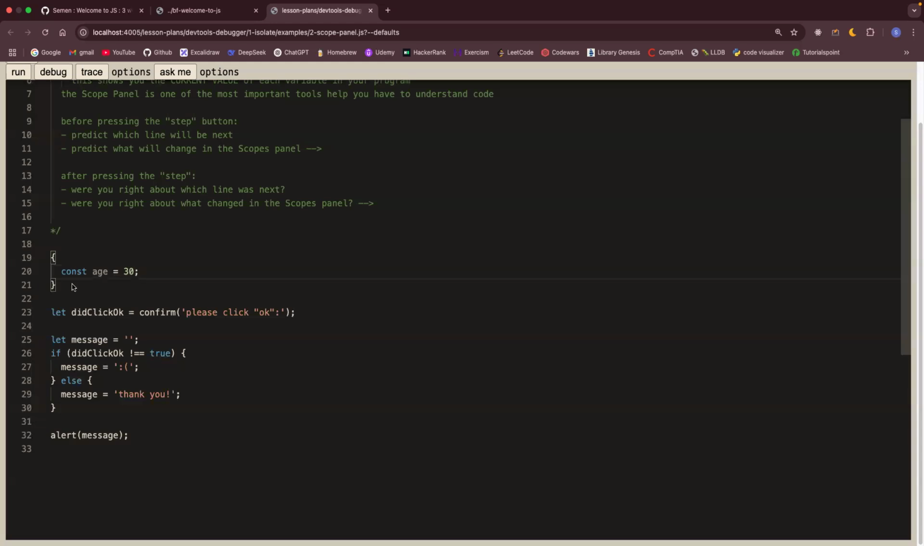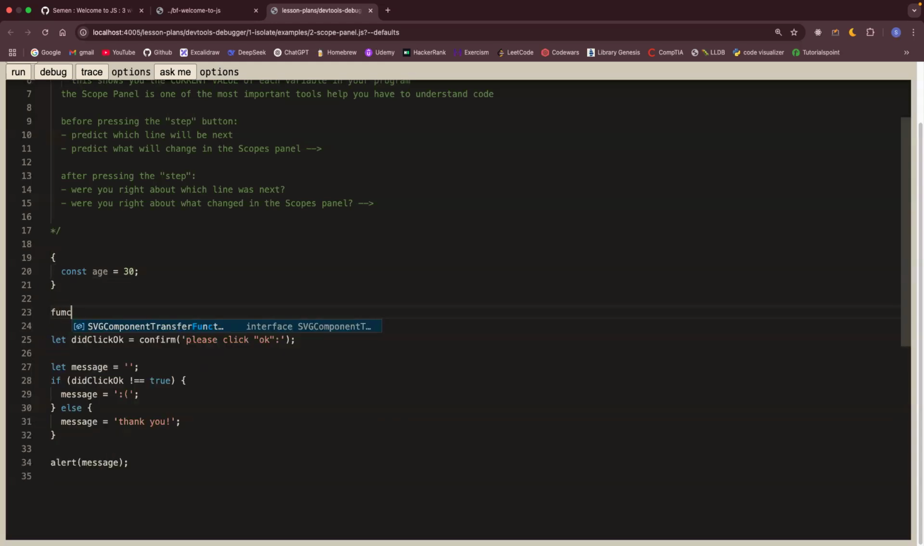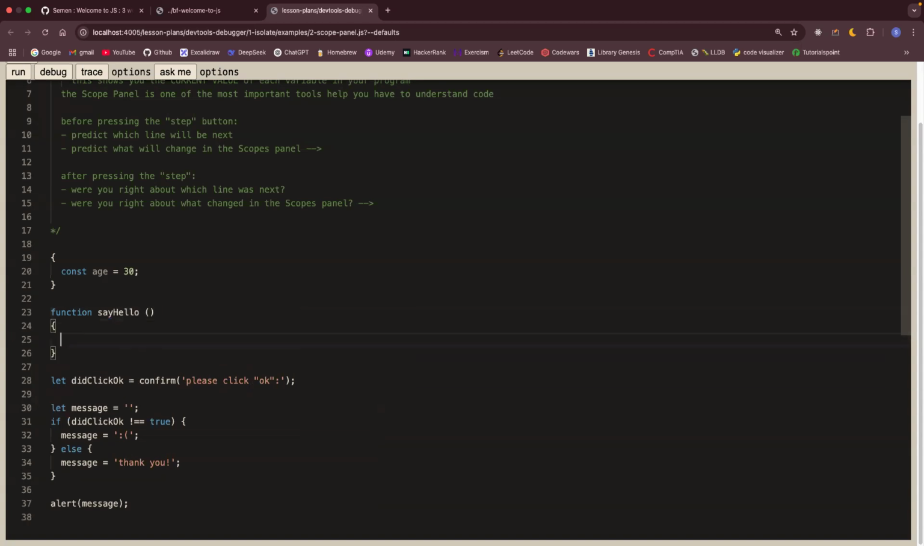And I'm also going to create a function just to show you. I can just say, for example, sayHello. I'm not going to use the function, but just to show you something. And here I can just say var age, equal to 20. Notice I have two variables with the same name, but that's okay.